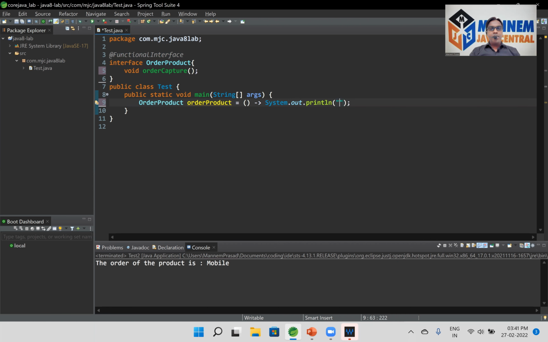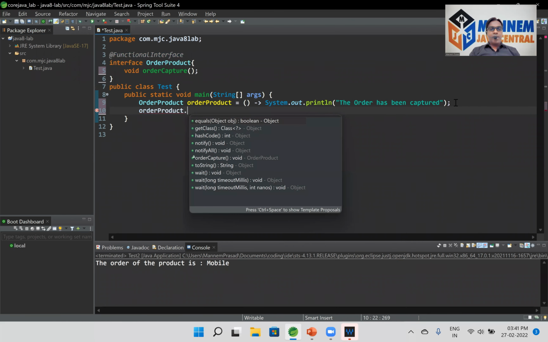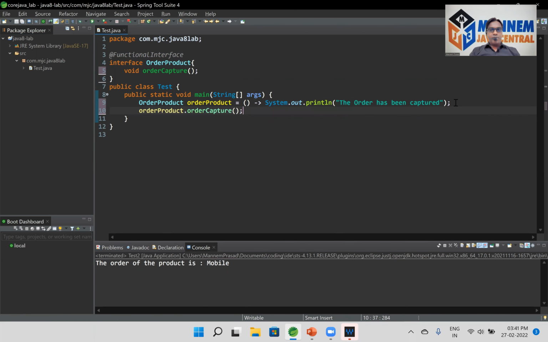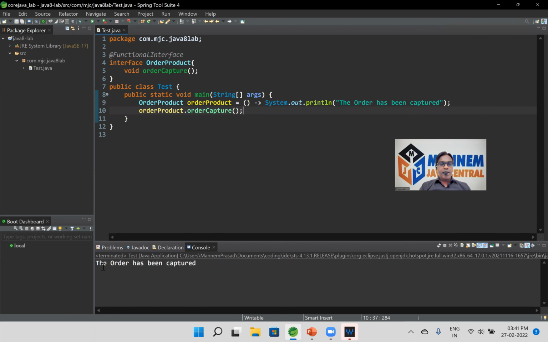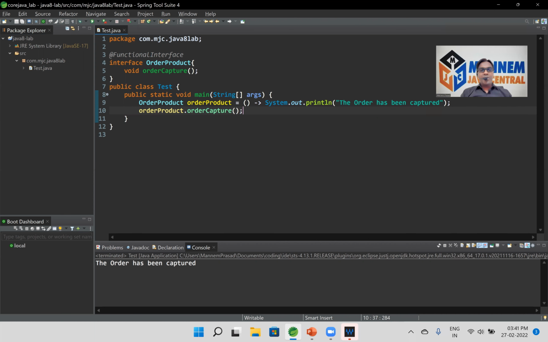Sysout, the order has been captured. That's it. And you have to call this method wherever you need. orderProduct.orderCapture. Let's execute this application. So see, we are getting the output: the order has been captured. So let's park this explanation of functional interface and Lambda expression aside, and we will come back to revisit them one more time.